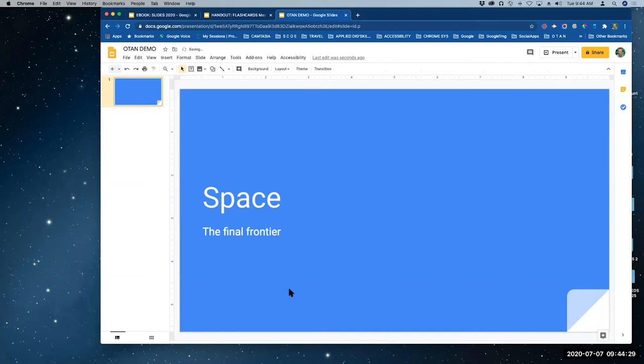Okay, everybody type that on your first slide. If you didn't create a slide or choose a theme, choose a theme now, okay? Your first slide is going to be your title slide. There should be two boxes there for you. One is the big title and the other is the subtitle. So type "Space, the final frontier." It'll make sense in a minute.